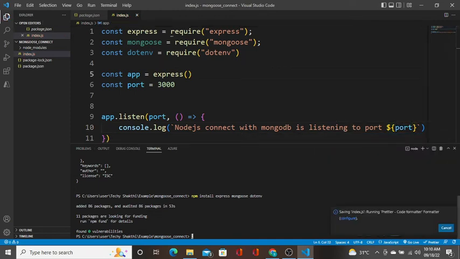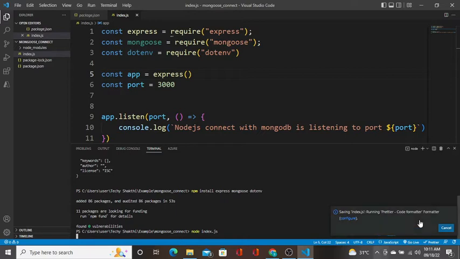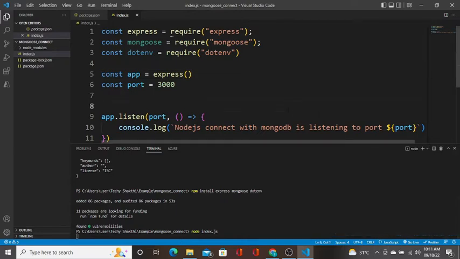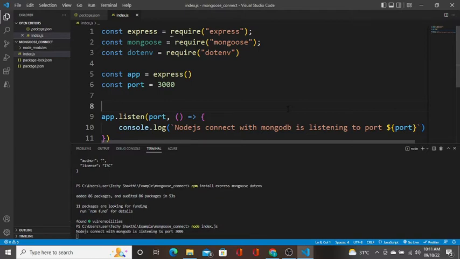So I'm going to execute this app, so node index.js. I'm going to run this app. So let's see what happens when we run this app. We should get this message, Node.js connect with MongoDB is listening to port. So we got that message. It means now this application is available in this particular port.